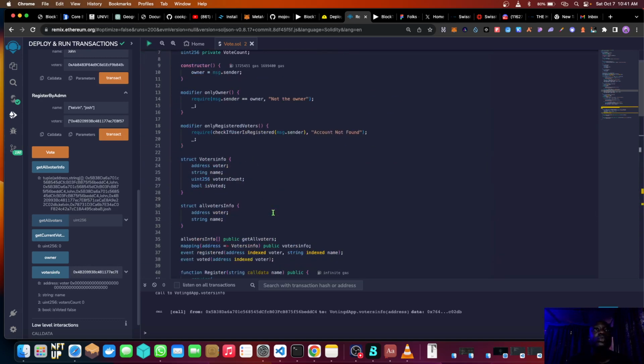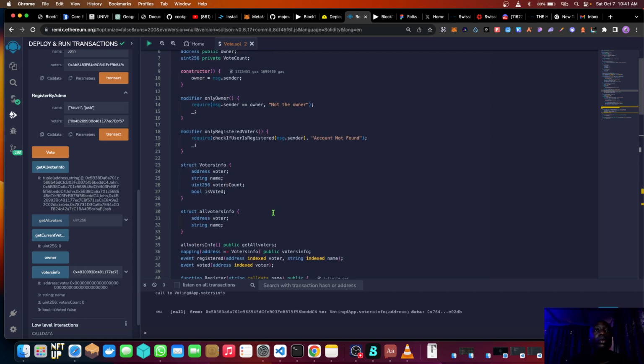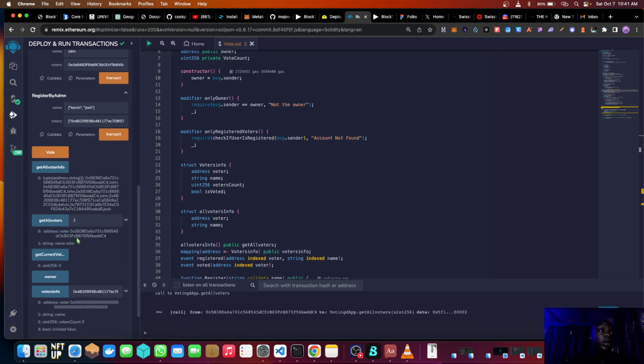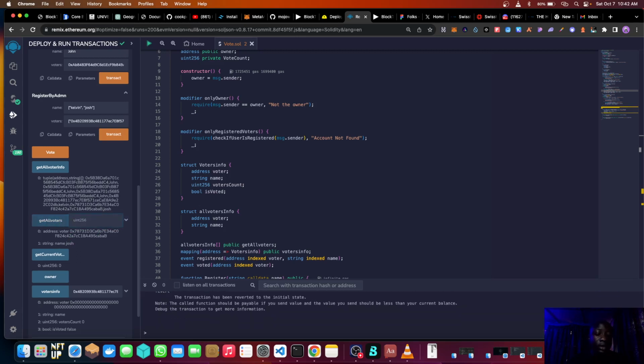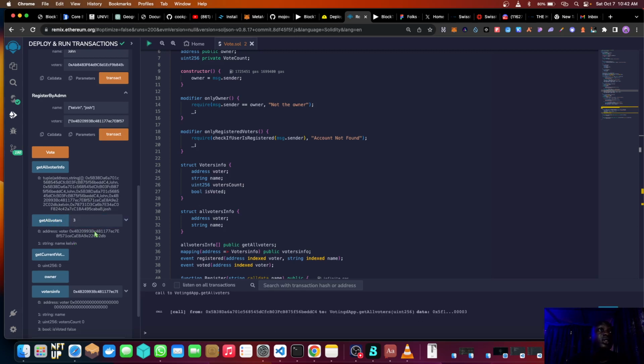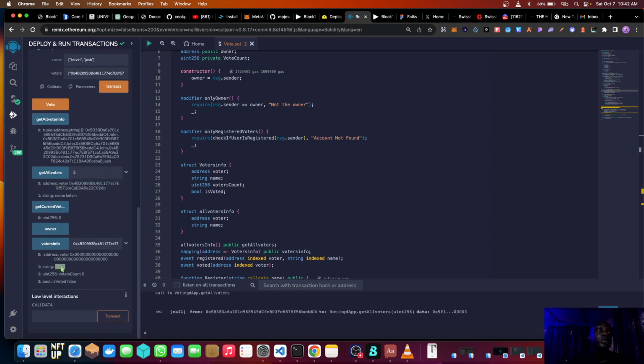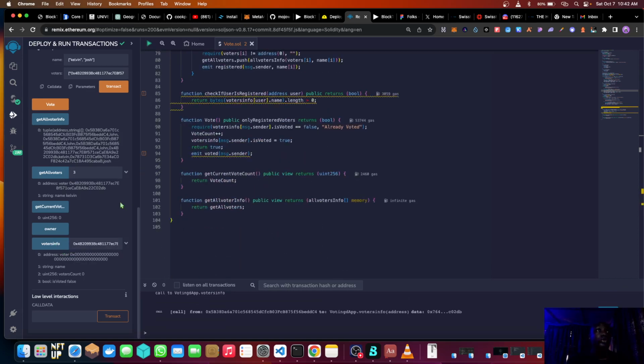All voters info. Okay, get all voters right there. This works too. If you pass in the index, it should return everything for us. The voter name is John. Pass in 4, the name is Josh. And you pass in 5, do you have 5? No, we don't have 5. Pass in 3, the name is Kelvin, which is this address. It's supposed to return Kelvin for us. So whichever way you can do it this way, you can.